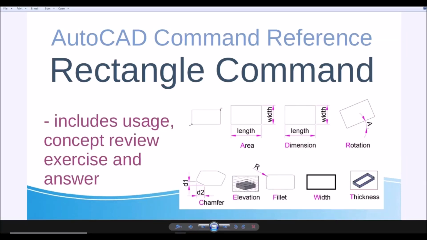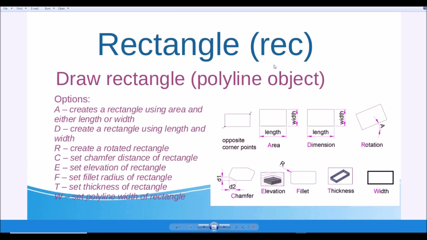Today I'm going to show you how to use the rectangle command. Although this is a super basic command, you should be able to learn something in this video. Command reference: just like other command references, it will include usage, concept review, exercise and answer. So let's start. Rectangle command.